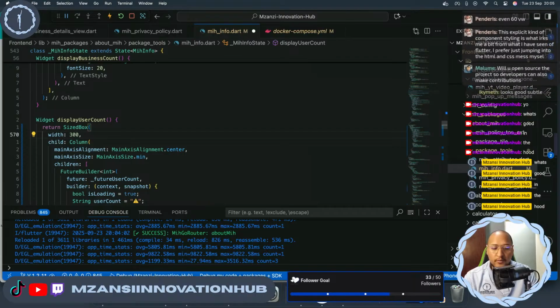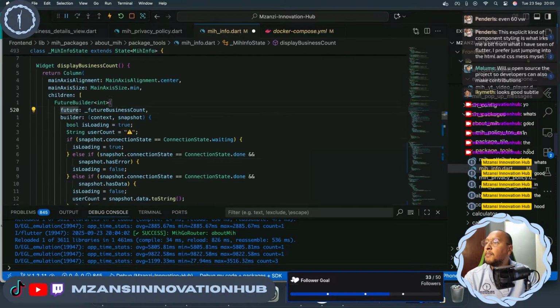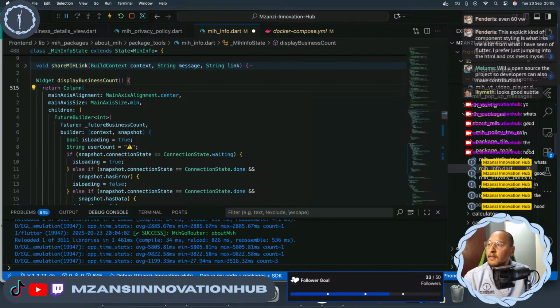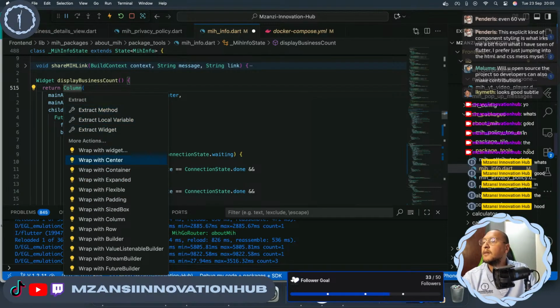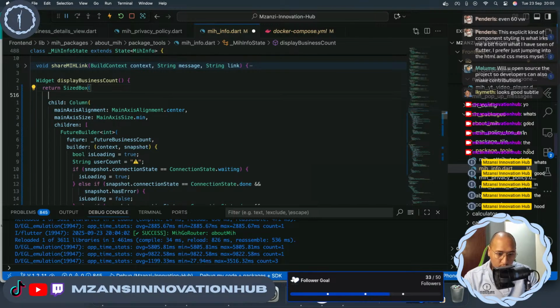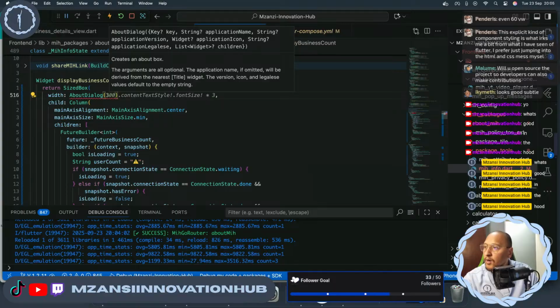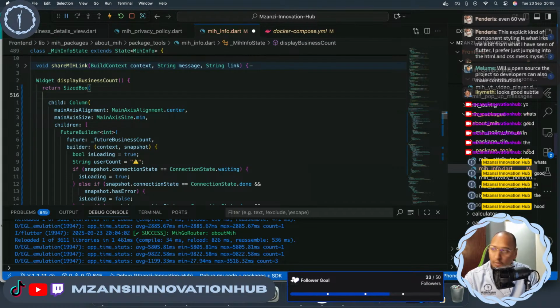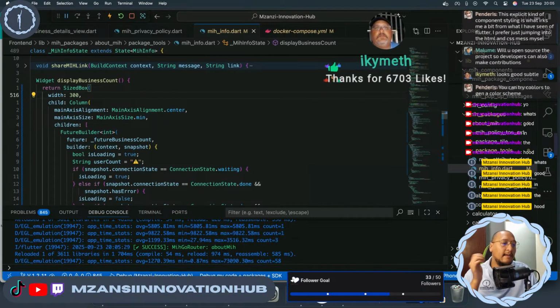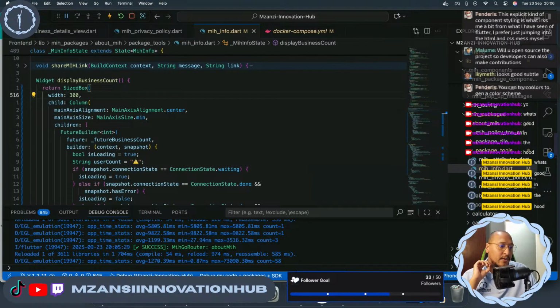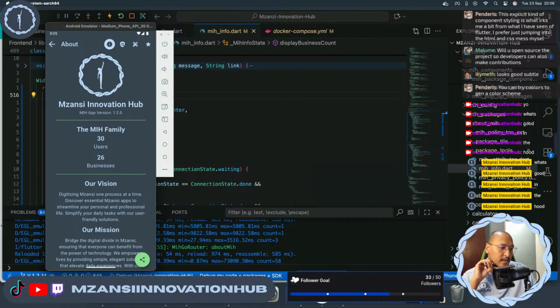Right? And then if we head up, W control dot, sized box, width 300. Perfect. Yeah, we'll see what's happening. Looks good, subtle. Love it. We'll definitely, let me change the other one also.